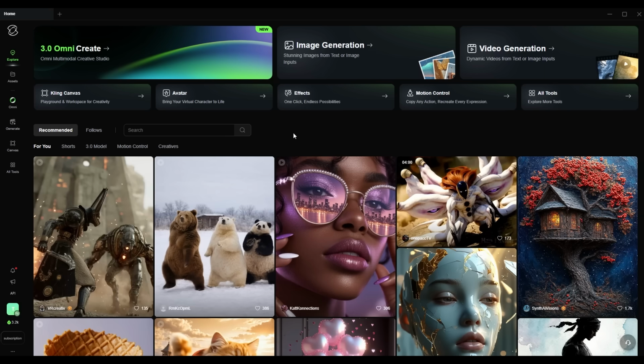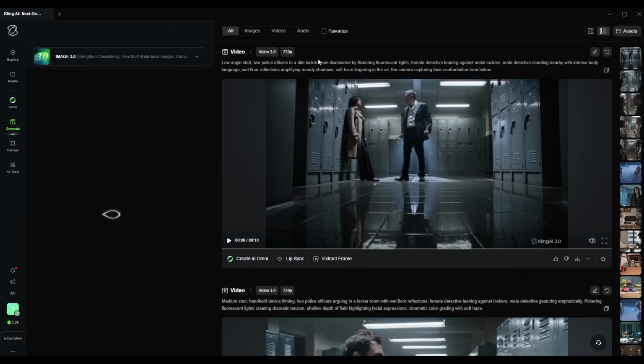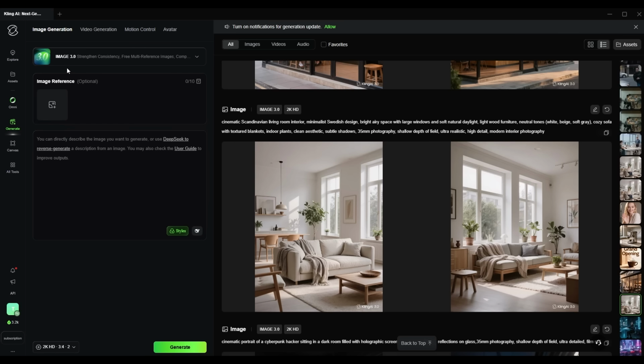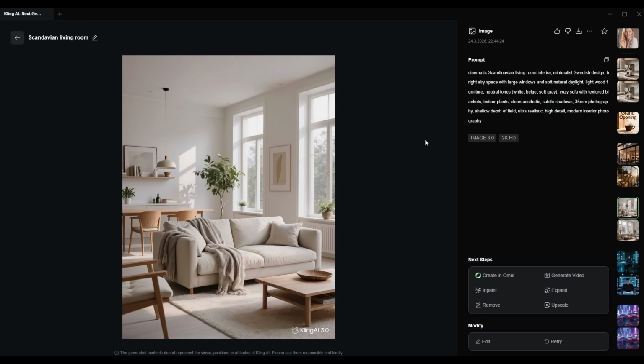We wanna do some video generations, but first let's create some images. Just hit image generation. On the left you can see the model Image 3.0. You can also use image references, optional, and here you enter your prompt. We wanna have a Scandinavian living room interior. We already created one, and as you can see here, it's just awesome. High quality, no deformation, realistic. Just great. You can further optimize the image, like in-paint some things, remove some things, upscale it.